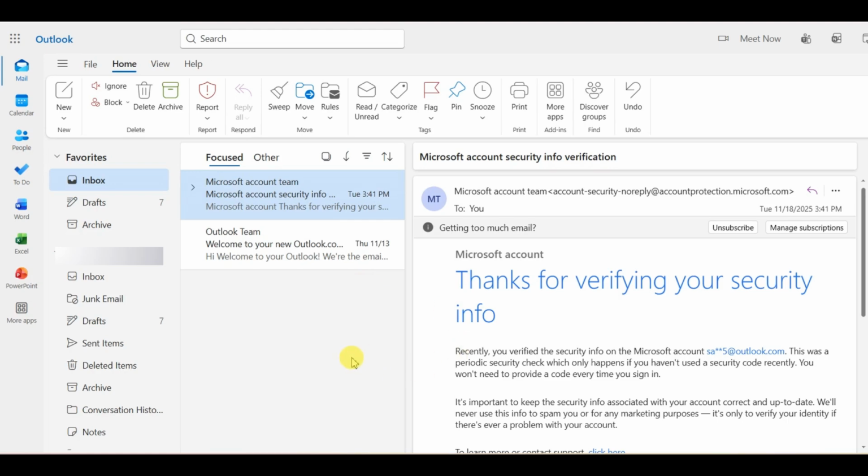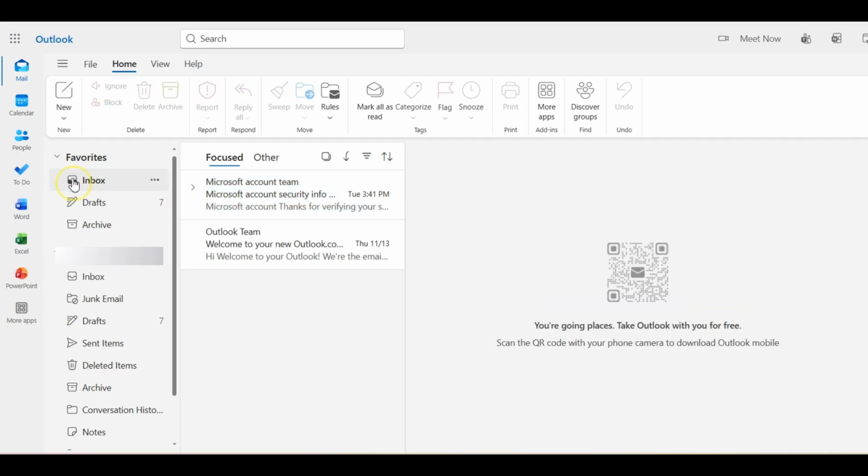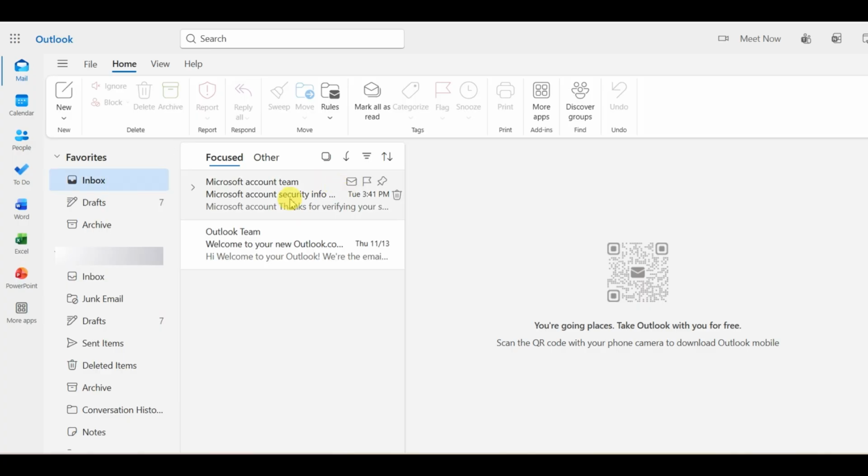In this video, I am going to show you how you can reply to an email. As you can see, this is my Outlook page, so let us go to the inbox. When I open the inbox, I can see two messages. If I want to reply to the first message, click on it. The message then appears on the right side of the screen.